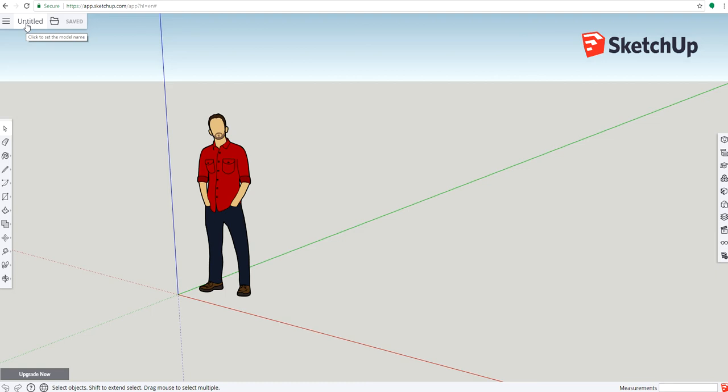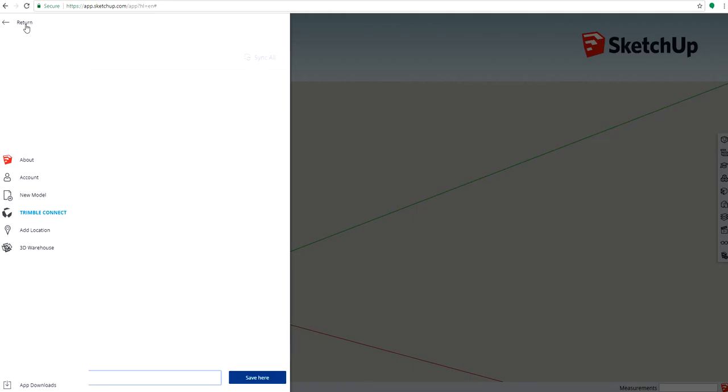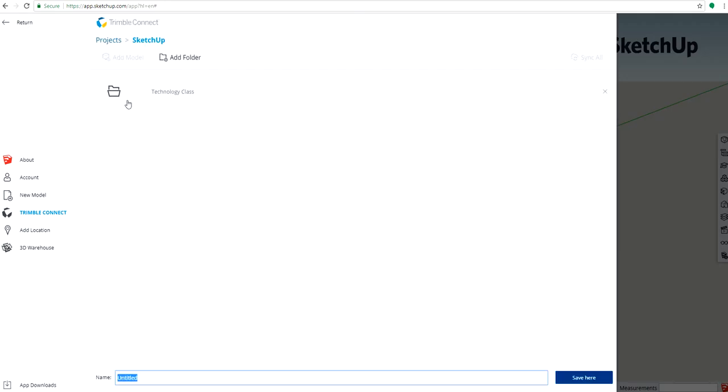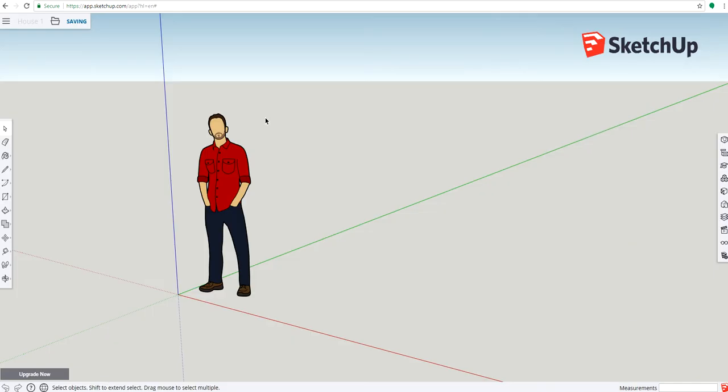So let's go ahead and name the file. So let's click here where it says Untitled. Now we do want to put this in the Technology Class folder. So let's click on that, or double click on it, and it says this folder is empty, which is fine. So name down here where it says Untitled. This is where we're going to name this House 1. House 1. Save here. And then now we can see we've named it House 1, and it's saved.